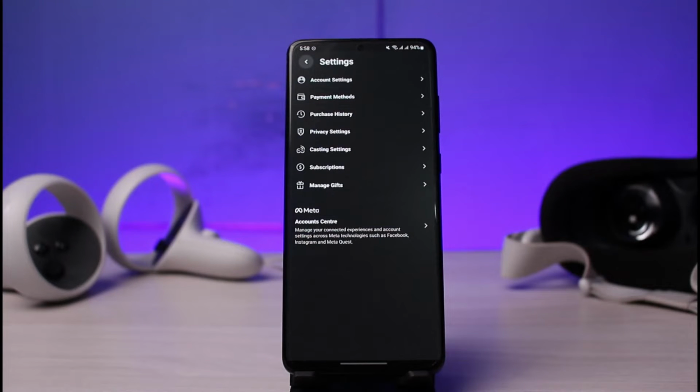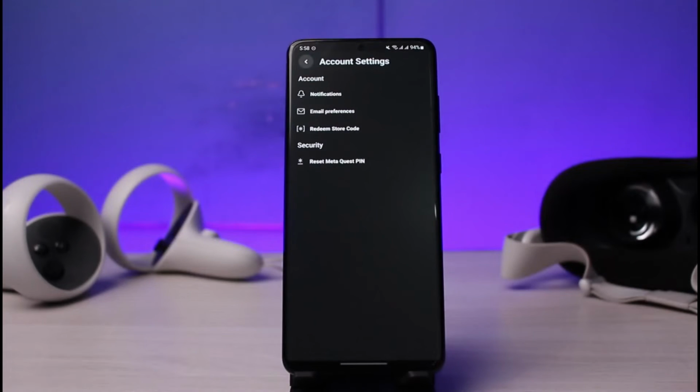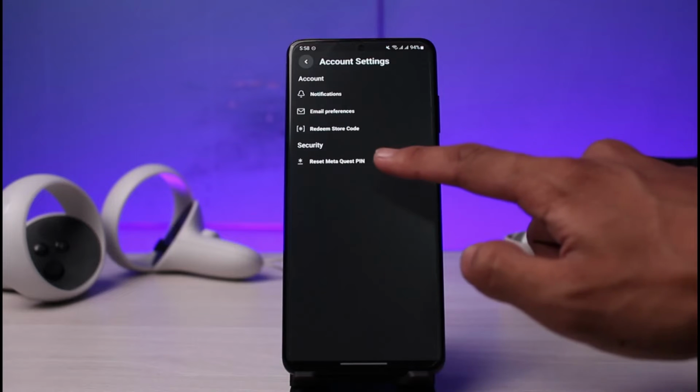Once you go to settings, at the very top, you can see this profile icon that says account settings. Tap on it. As you tap on account settings, right under the security tab, you can see the option that says reset Meta Quest pin. All you have to do is simply tap on the reset button.